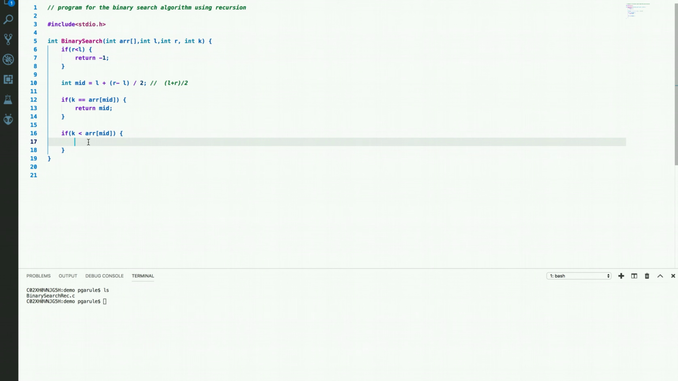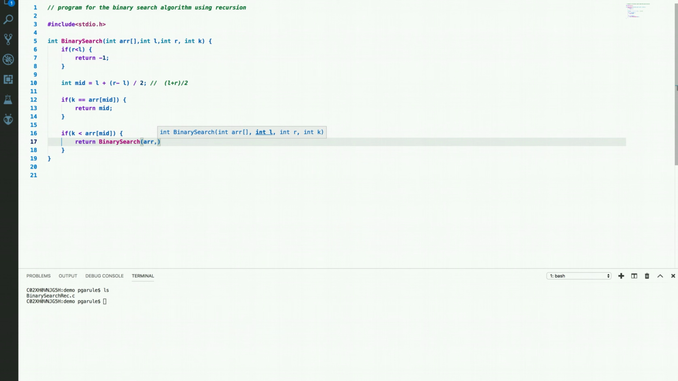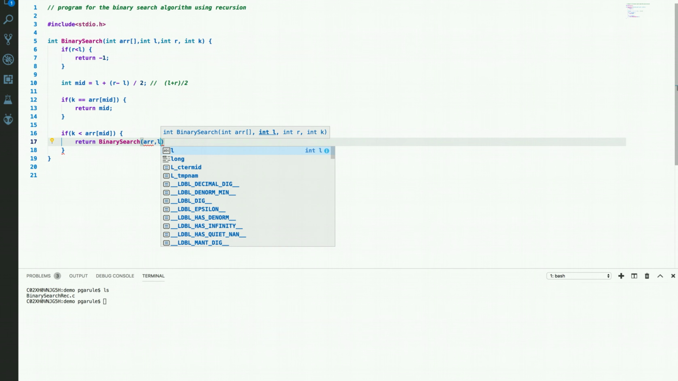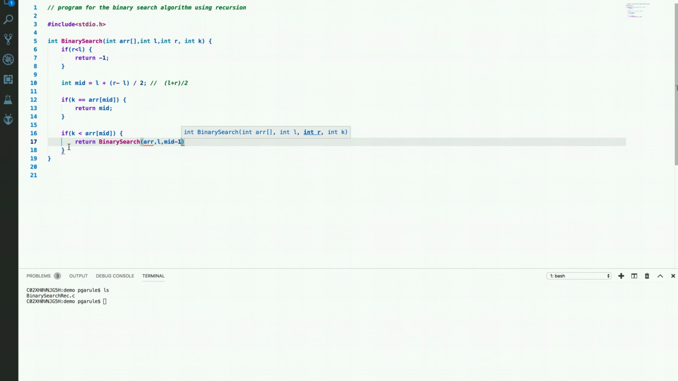So in this case we will make a recursive call in the left half, return binary search array, and we are moving to the left side. So L will remain the same and R will be mid minus 1. That is, from mid to R, that interval, that is the right half of the part, is ignored here, and k is the key.